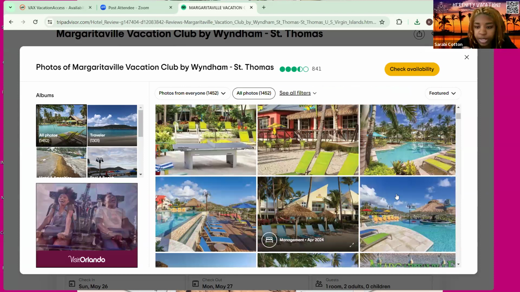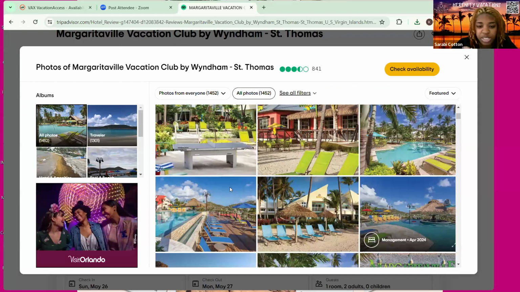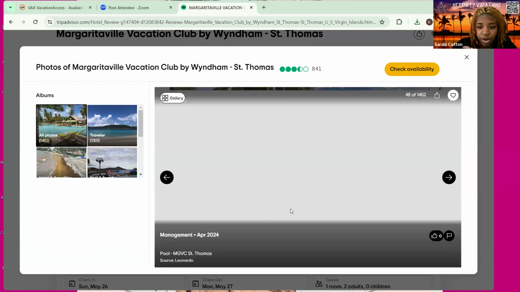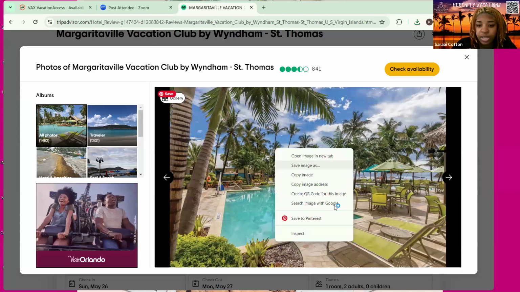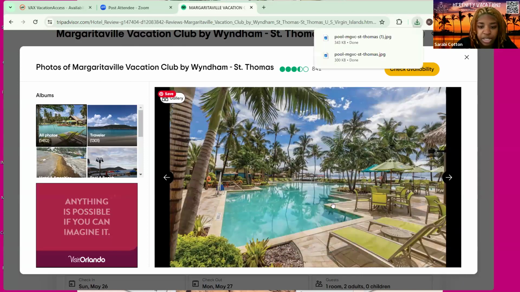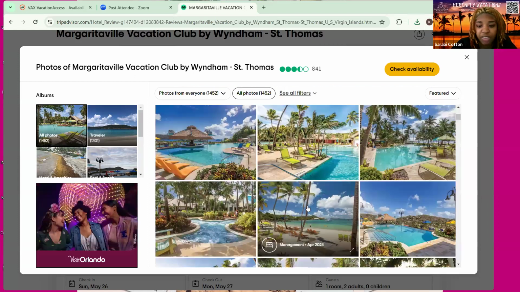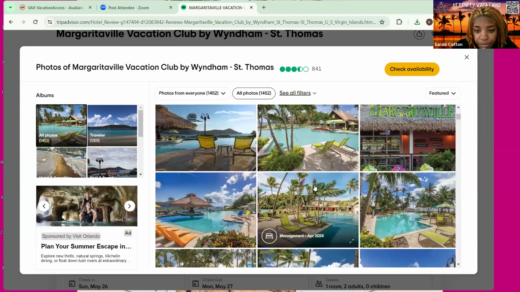Oh, this is gorgeous. You see how anytime you see trees reflected in the pool or the water, that is a good sell right there. So I am going to save that picture as well, just in case that one looks better for what I'm trying to do with my pictures. This is also a good picture too. Anything that has all the blues and everything, very, very good quality pictures here.